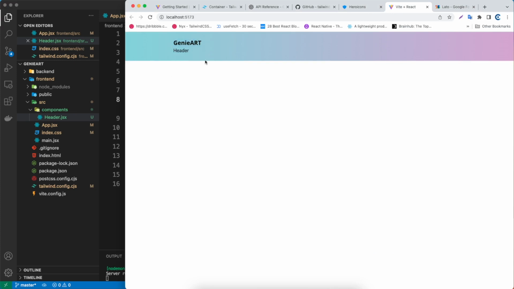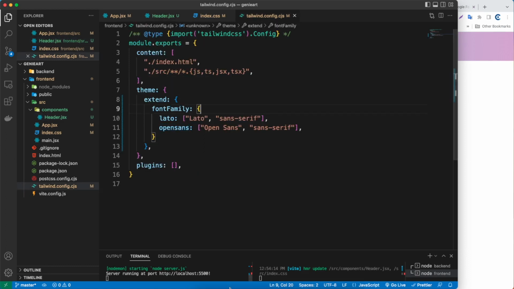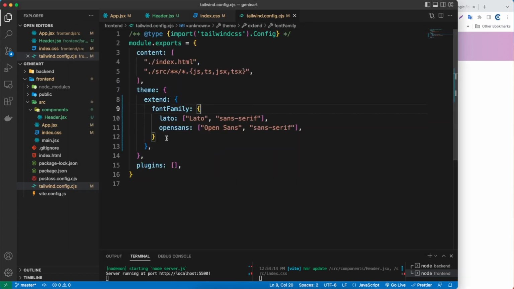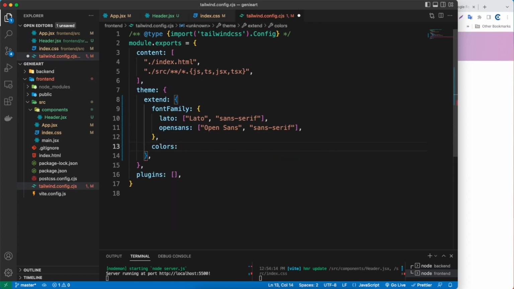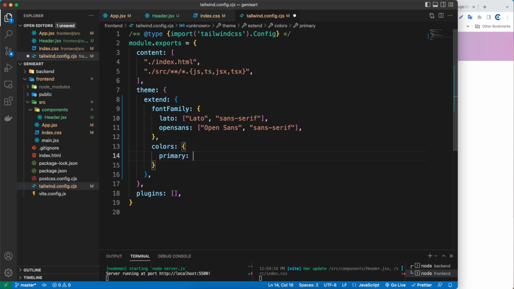We need to also make a custom color in the Tailwind config here. So I'm going to open my notes, and this is basically my primary color. So I'm going to copy that. Let's go back here, and I'm going to say colors, and then I'm going to give a name, primary. So this primary is basically this color here.